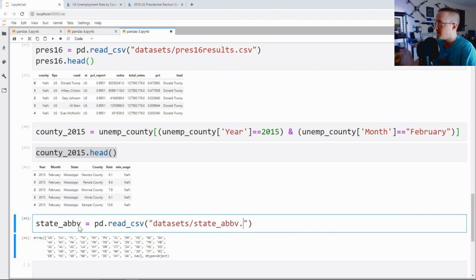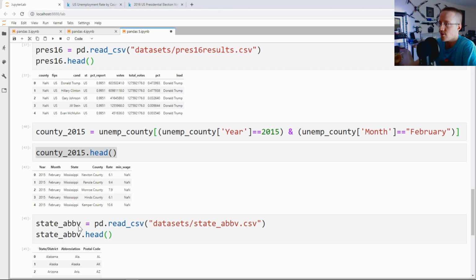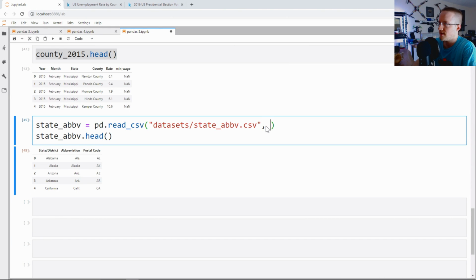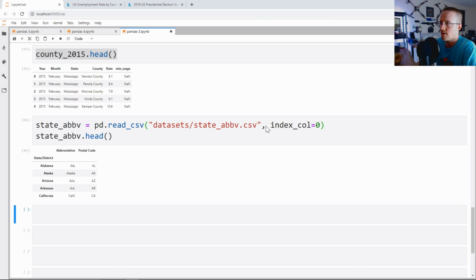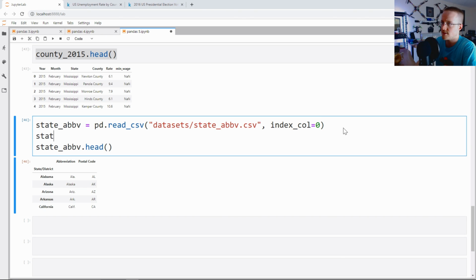State_ab.csv, and we will read it in. Let me just print out state_ab.head real quick, and let's get this the way we want it. So first of all, we're going to say index_col equals 0. Great. And then we only care about the postal code, so state_abv equals state_abv with double brackets there. Don't forget the double brackets before you get screwed and it's a series. That'd be horrible. Okay, great.